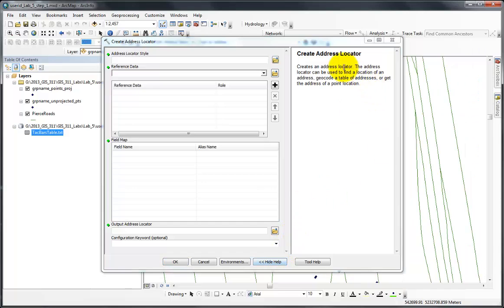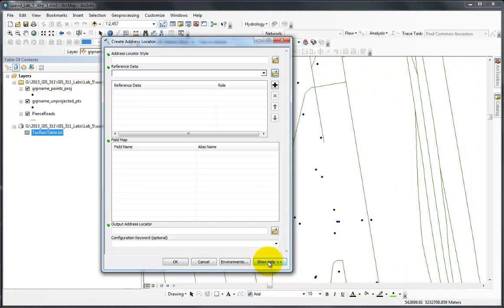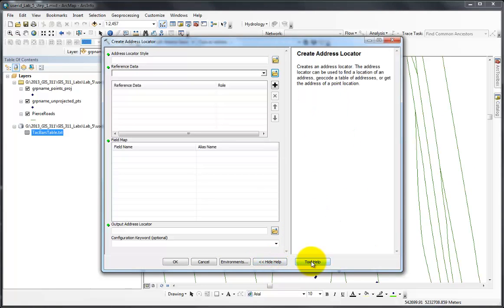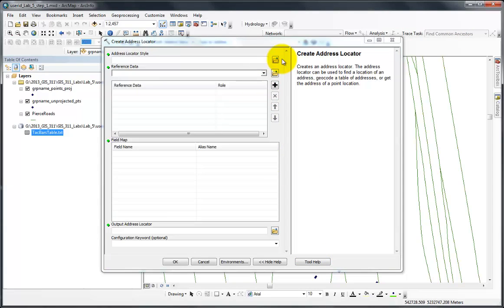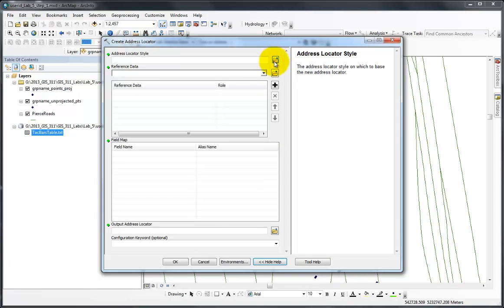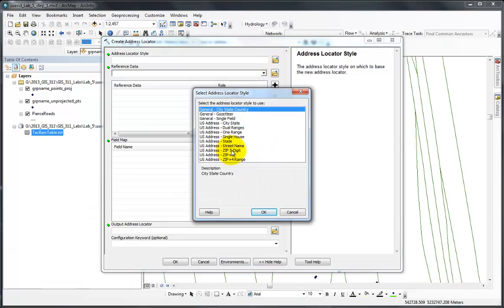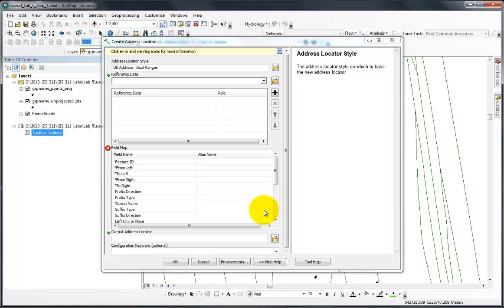In this case, my help is showing. If it were not, you would see Show Help. And then Tool Help also gives you plenty of other tips on using this tool. We're going to choose an address locator style, and in this example, it's going to be US Address Dual Ranges. I'm going to click OK. Don't worry about this little X for this moment.